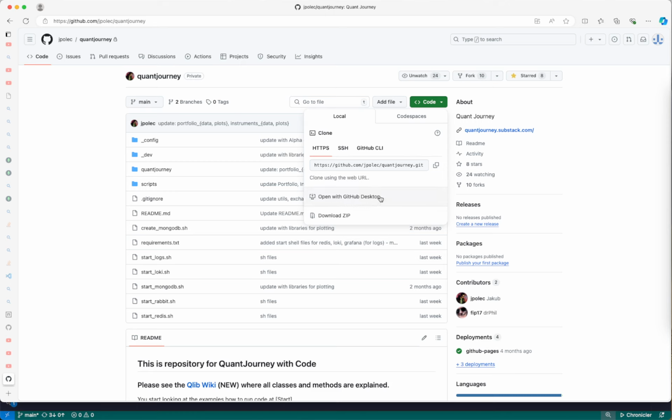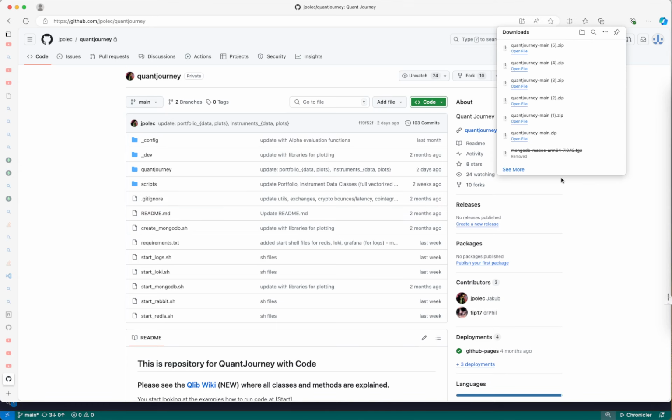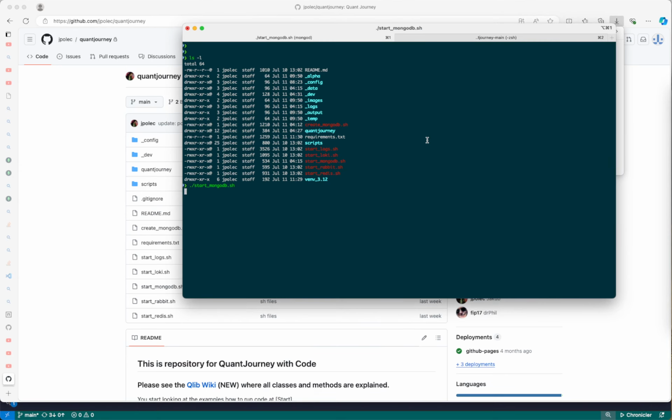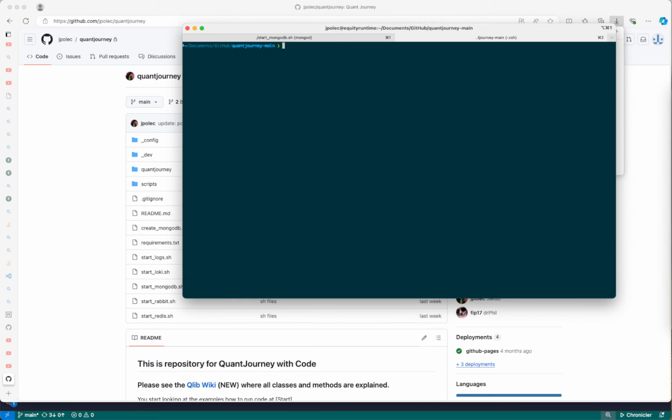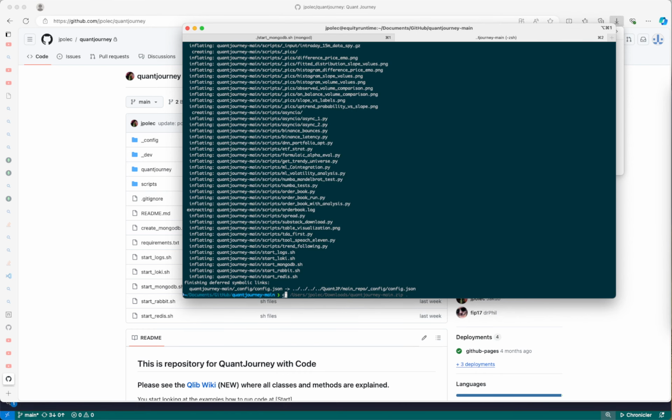I personally use GitHub Desktop because it's connected to VSC and it gives me access to all the changes when they are happening. For this video, I will download the code to my local drive. Let me download. Then I go to my terminal. So let me copy this here and unpack QuantJourney main.